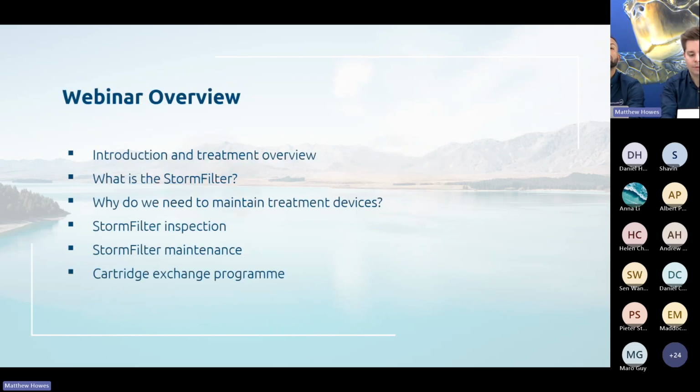So a little bit about the webinar. We're going to do a little bit of an introduction and place the StormFilter within the context of other treatment devices, and look at how the StormFilter operates. Then we'll think about why we need to maintain these devices, and not just the StormFilter, but all devices need maintenance. We'll then have a look at the inspection and the actual processes. What do we go through when we do maintenance of a StormFilter? And then we'll talk about our cartridge exchange program and how as a company we're supporting ongoing and good environmental outcomes.